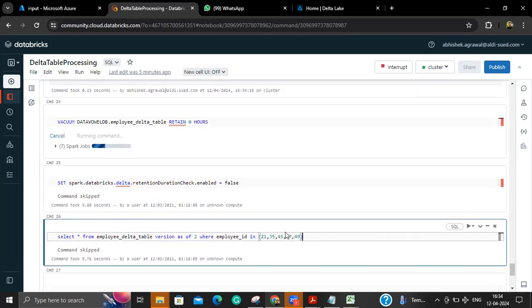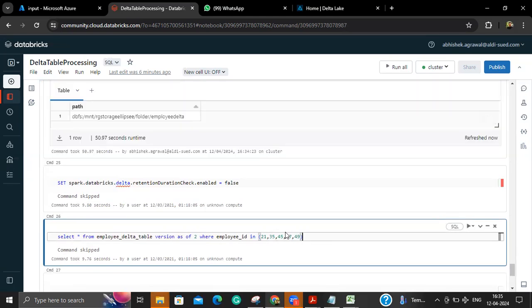So in real time, we keep the history of the important tables, which we feel we want to keep for better tracking and better monitoring. And for the rest of them, you can schedule the vacuuming process to free up your storage, right? So that you can do.